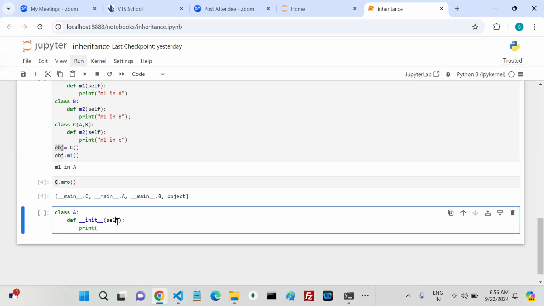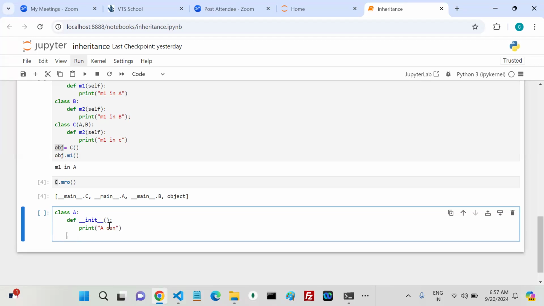Okay, self I'm going to remove. We'll see what happened. The name is underscore underscore init underscore underscore. In the class, if you write like this, it is a constructor, right? So can I write a constructor? Yes. Now I have one more class.